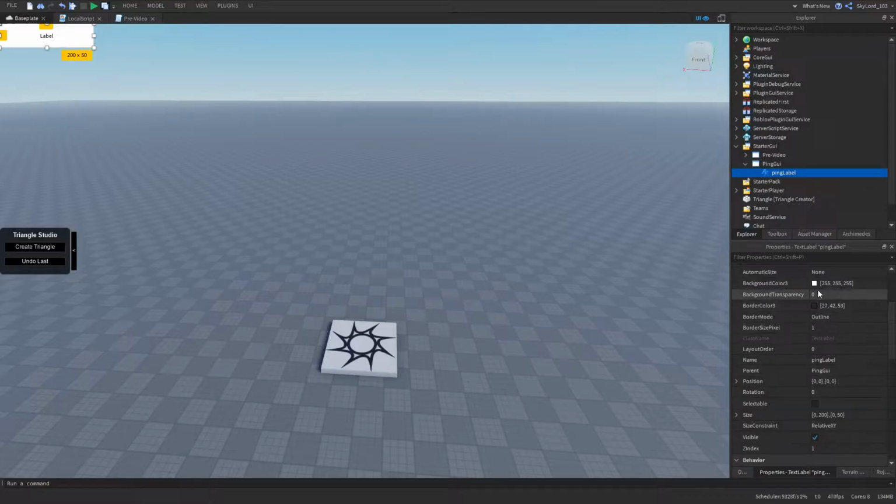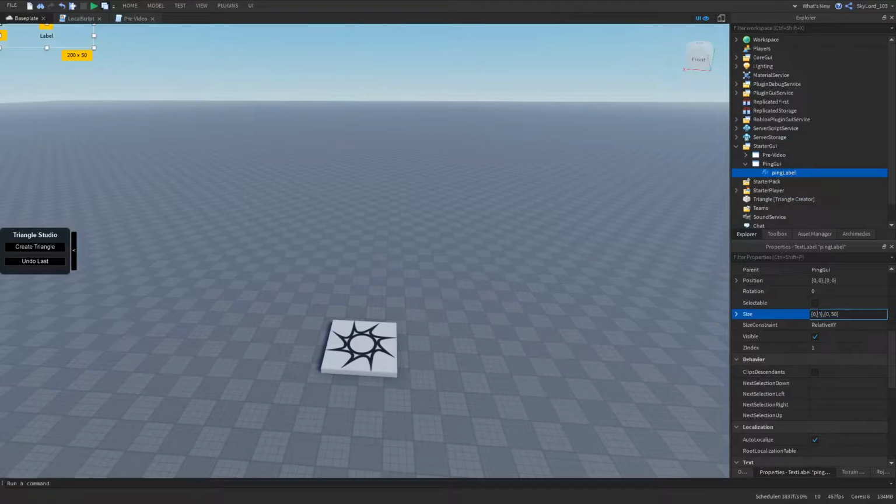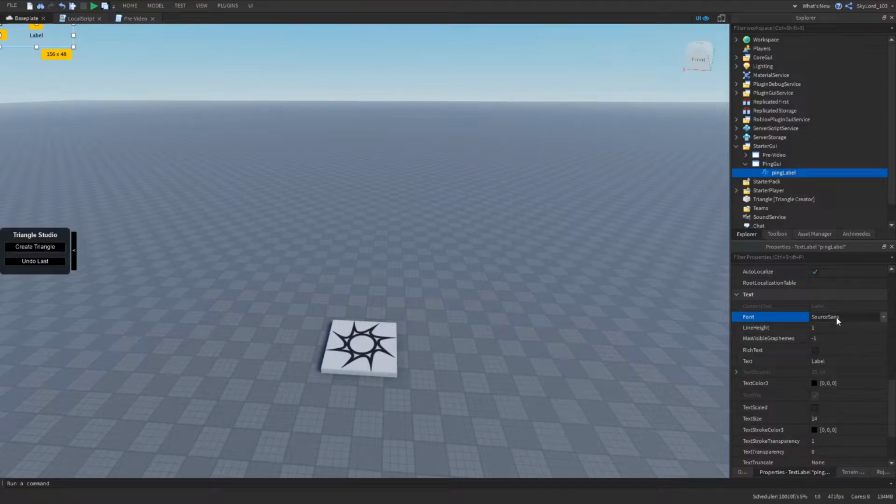Going to scroll down. I'm going to set its background transparency to 1. Set its size on the X scale to 0.1, and set its scale on the Y to 0.05. Then I'm going to change its font to Code, select TextScaled to equal true, and change the text to a placeholder, like "Ping: nil". Okay.